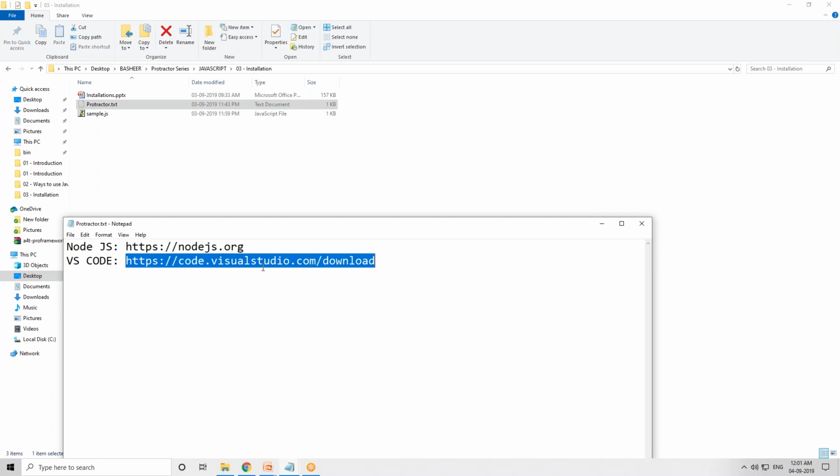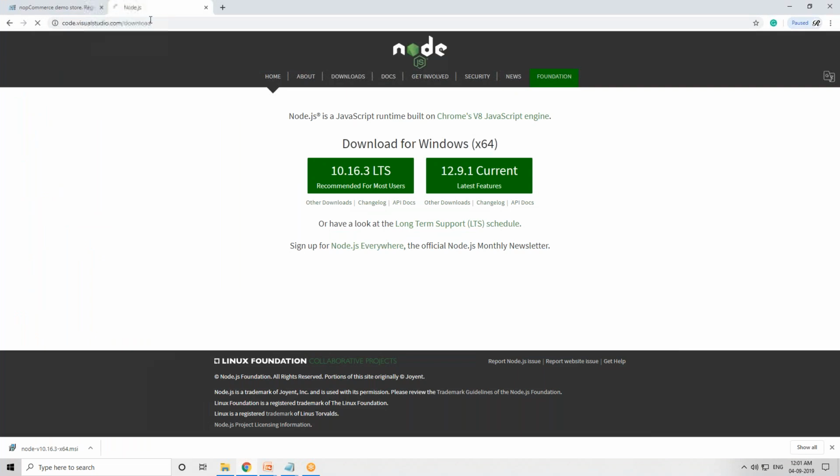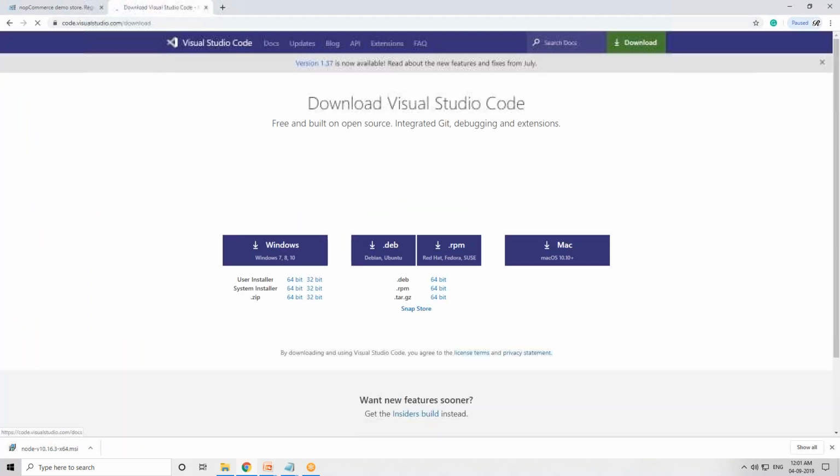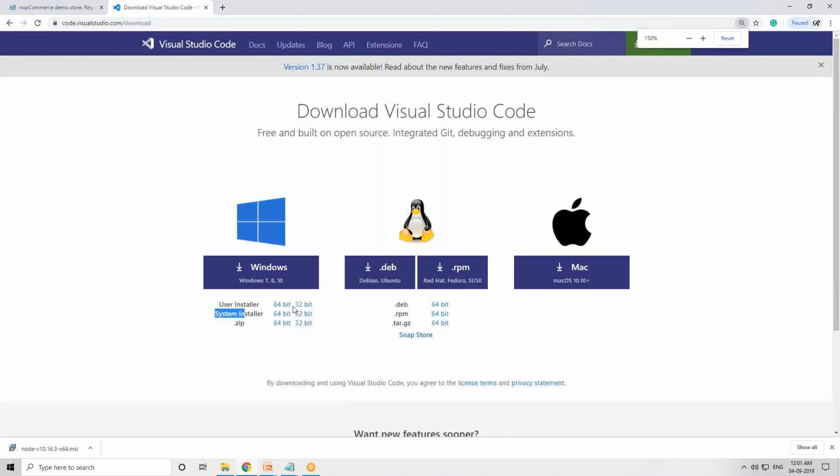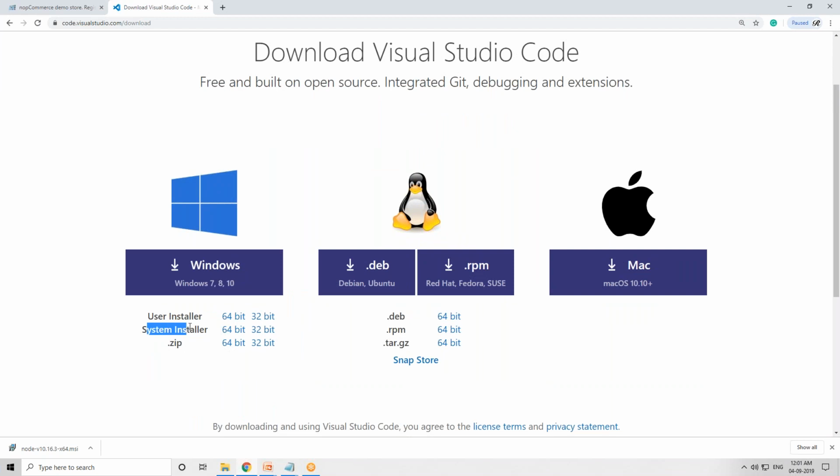This is a path I will give you in the link. There you can go and copy paste. You can see it will open up this page, and here you have downloads for Windows, Mac, and different Linux distributions. Our main intention is to install for Windows. Here you will have two options: user install and system install. If I expand it, you can see the system installer.